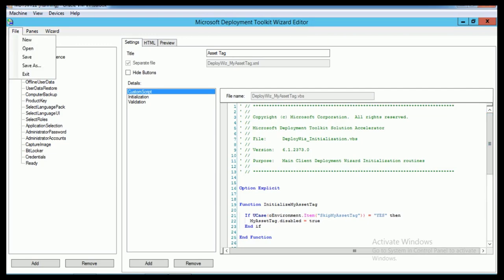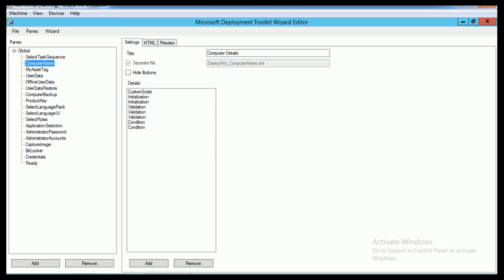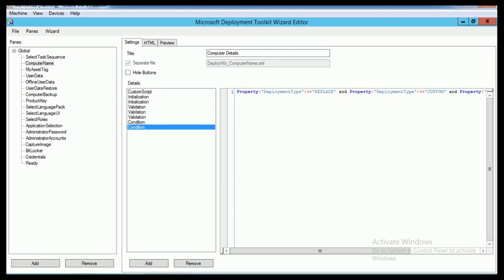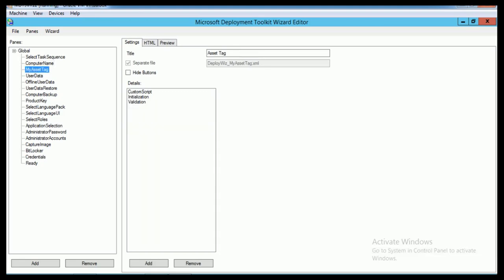I'm going to go ahead and save it at this point, and I'm going to add two more things. You notice we have custom script, initialization, and validation, right? But if you go back to the wizard pane that we're using as a template, there's some other things in here. There's two conditions in here, and I actually want to incorporate these as well. And I'm going to explain them in just a bit. Let's go ahead and copy them first.